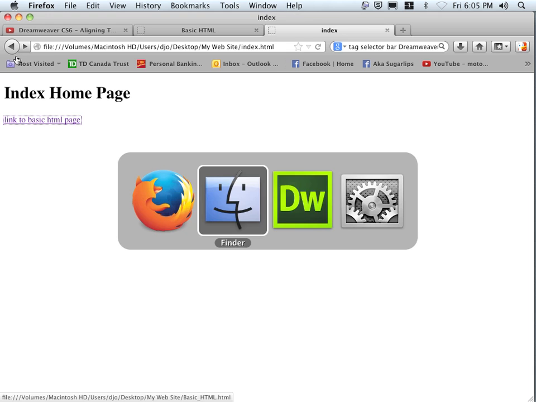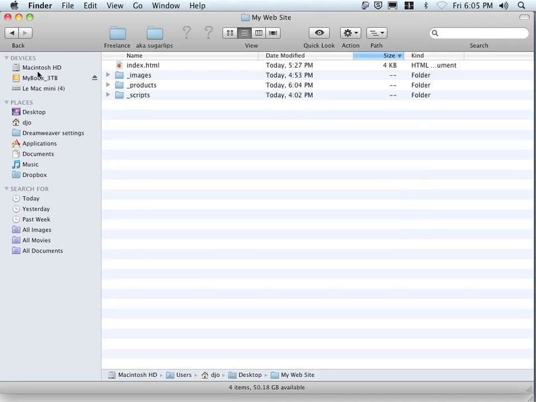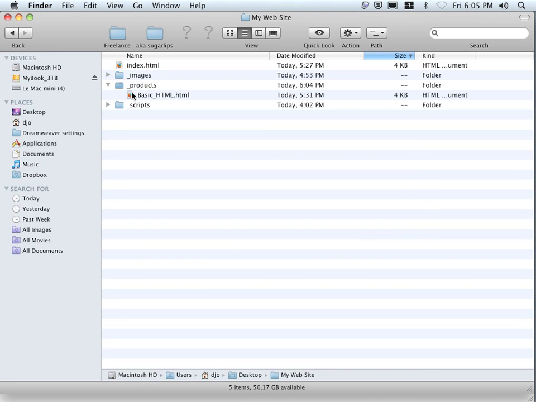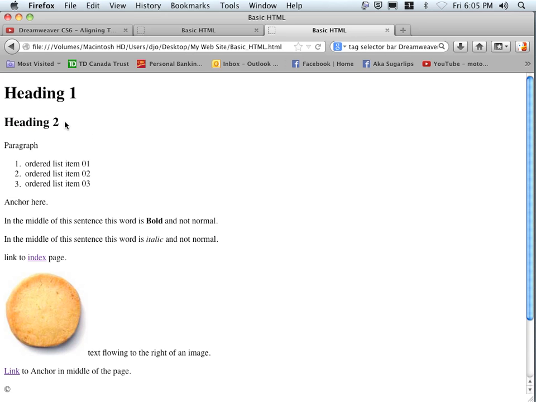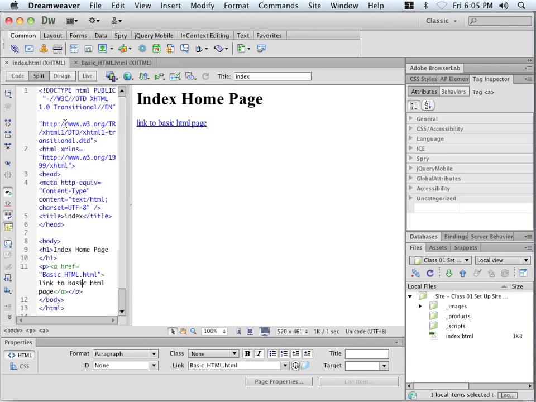Let me take that out and put it back where it belongs, which is in the root of the folder. Try that link again, and it's fixed. So let me demonstrate how we can deal with that inside of Dreamweaver. I'm just going to refresh the files here.